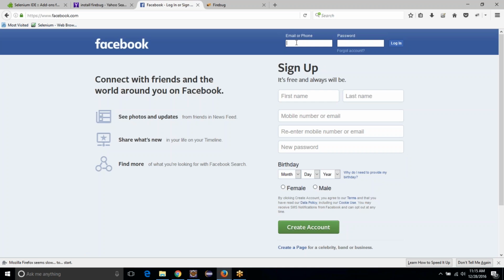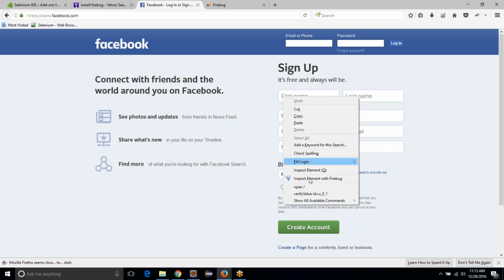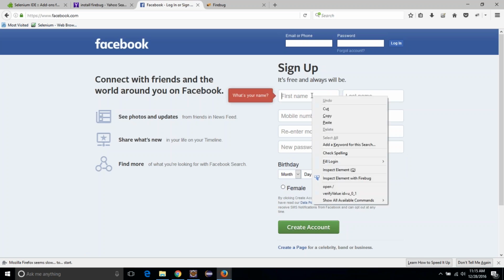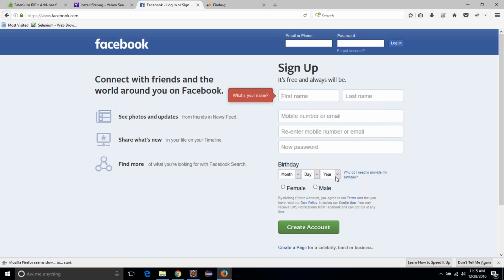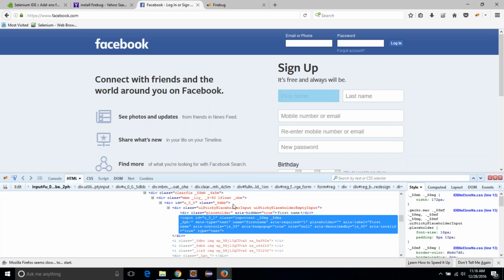Right click on first name. Inspect element. Before that you see you have an option. See here, right click, you have an option verify value ID equal to 0_1. Else you can go with this. Sometimes it will not show, so you can say inspect element with Firebug and it shows you the ID here. See, this is the ID.